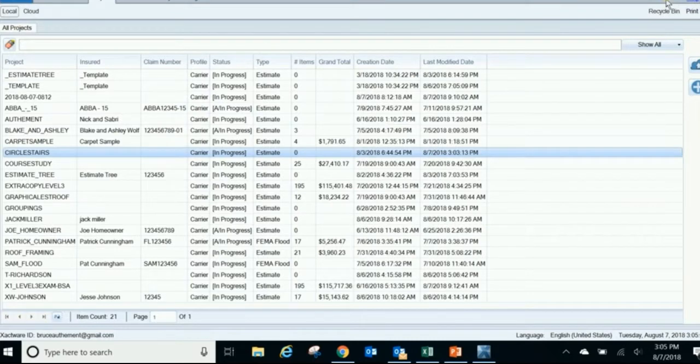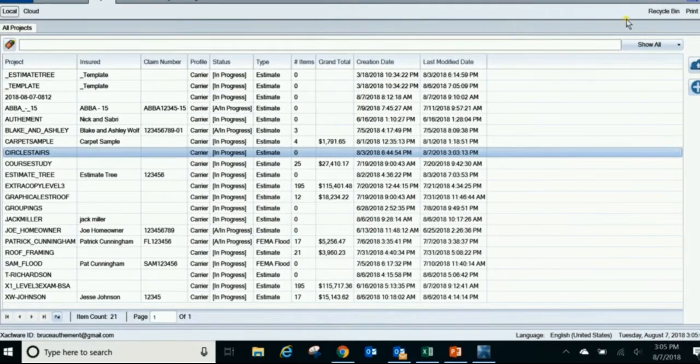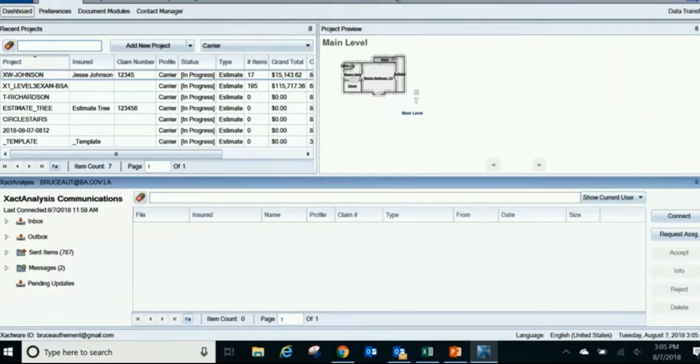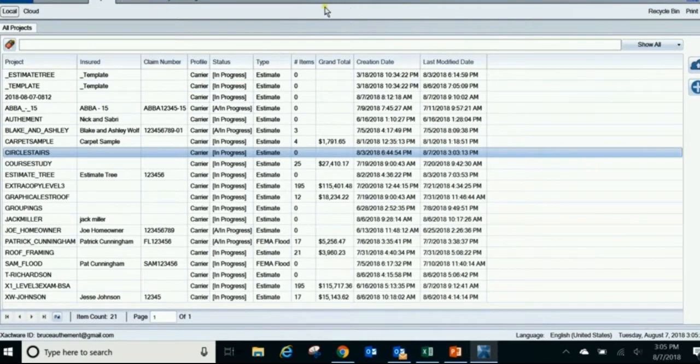So, from the projects tab in the top right, really appropriately next to the help button, is the recycle bin. See it up there at the top right of your screen. Now it's under the projects tab. A lot of you may work out of the control center tab. If you're in control center, you will not see it. You do need to be out of the control center and on the projects tab to see the recycle bin.